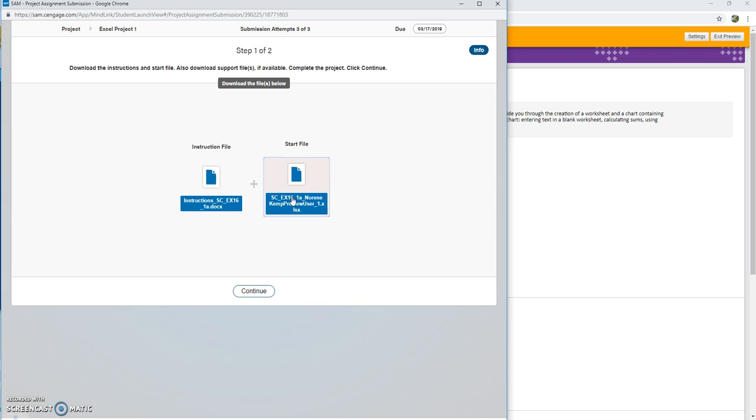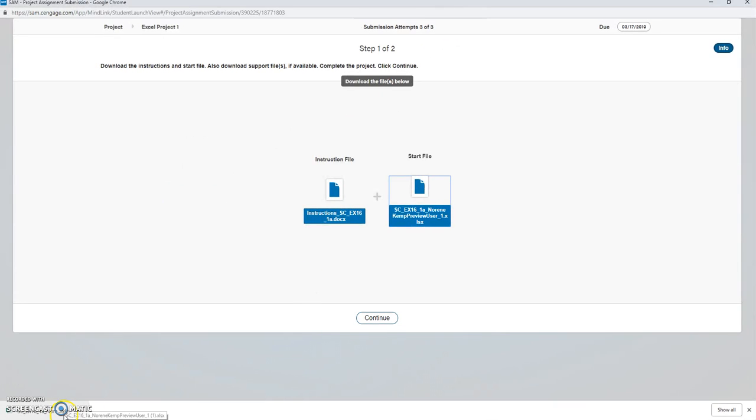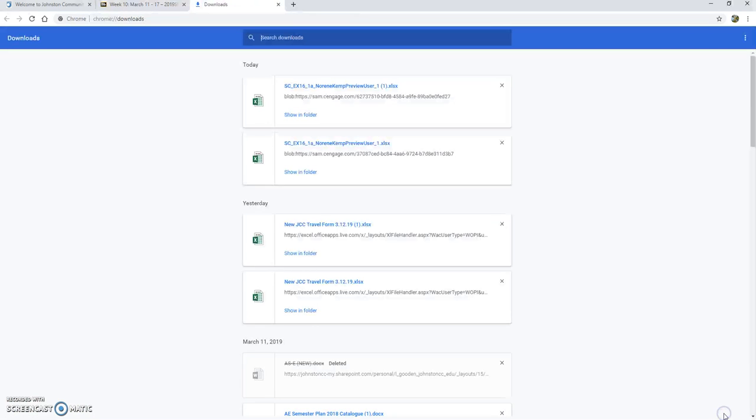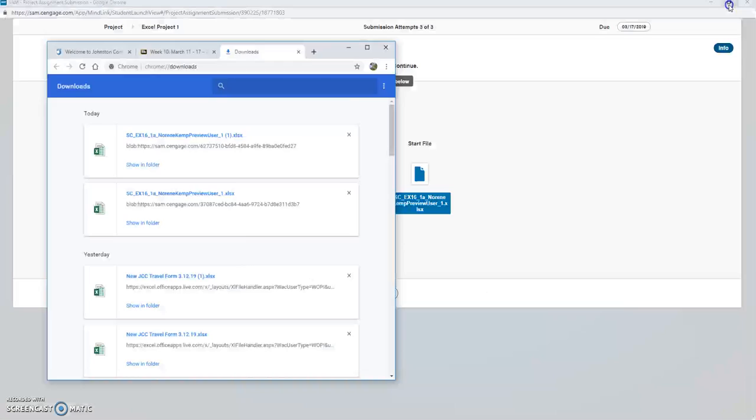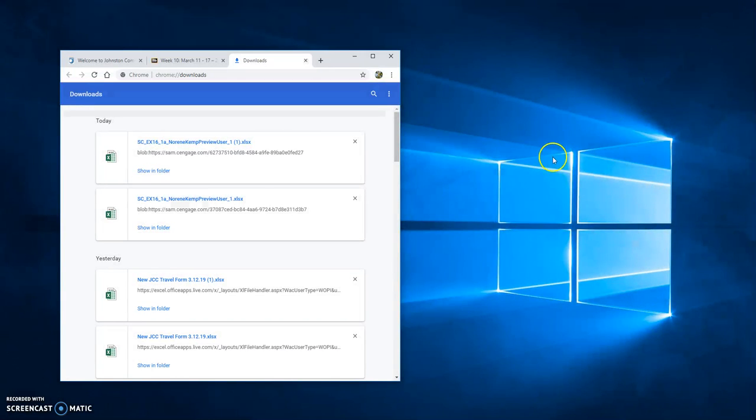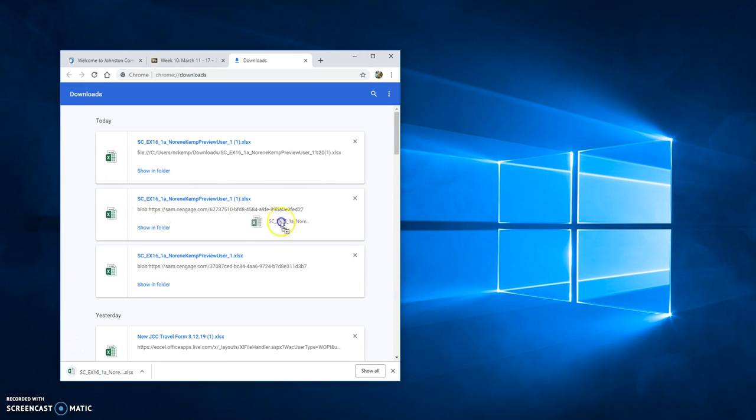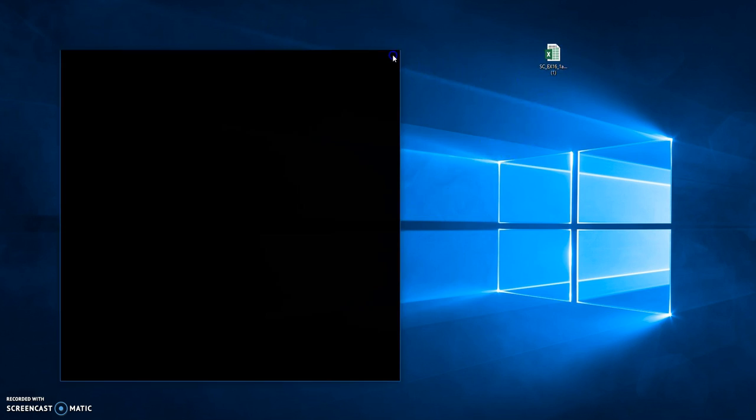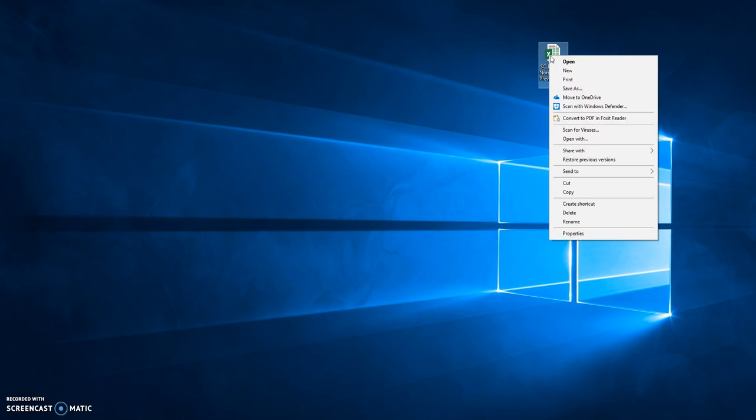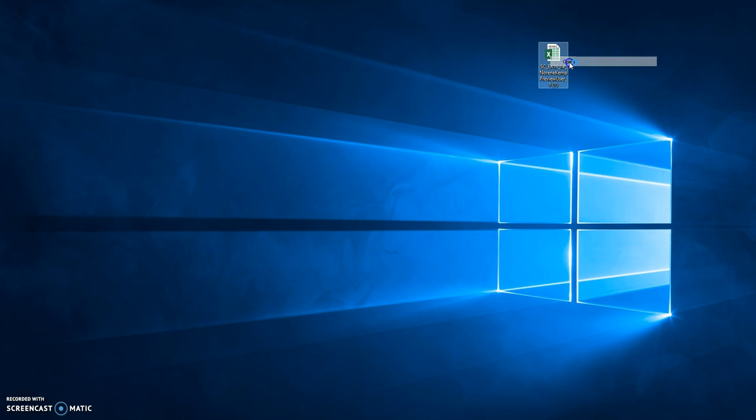Otherwise, we're going to click on the Starting document. That is going to go into the Downloads folder. So we can click on the Show All. And when we do that, I'm going to minimize and then close all of these windows, so that I can easily bring that document over to my window. And then we're going to go ahead and open this document.